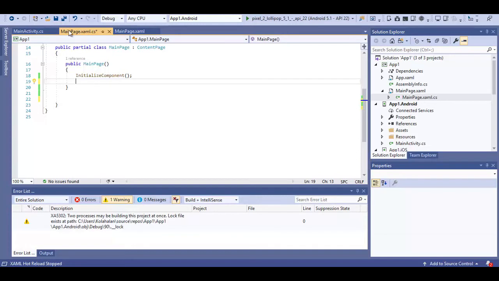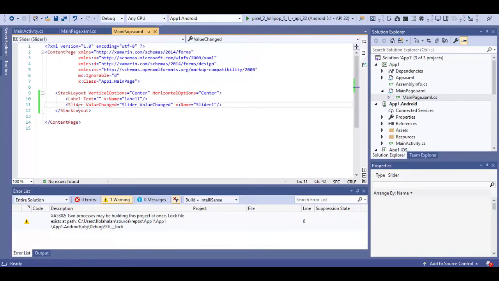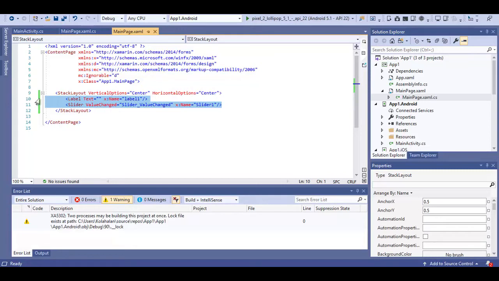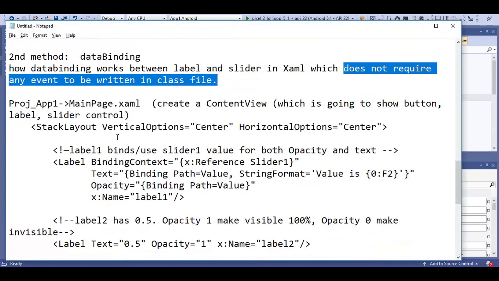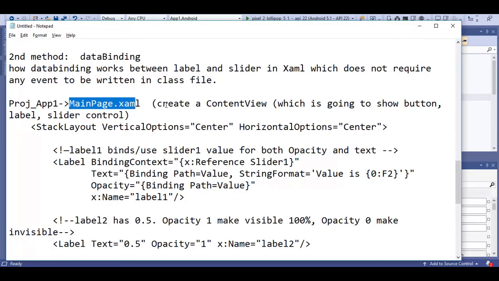So we have deleted all the code which we had written in the class file, and all the activity which we did in the class file, we are going to do in XAML itself. So we are deleting the label and the slider as well. Here is the code we are going to write in the XAML file.